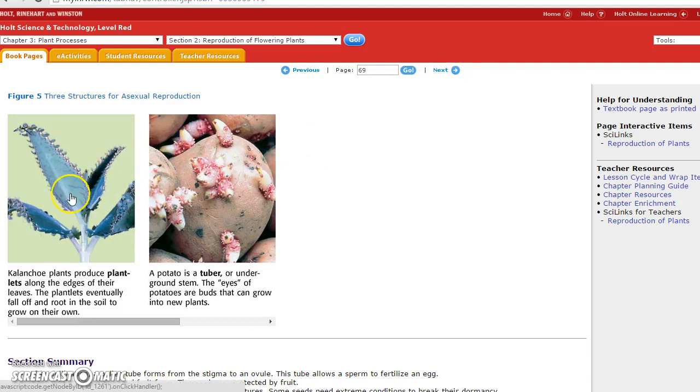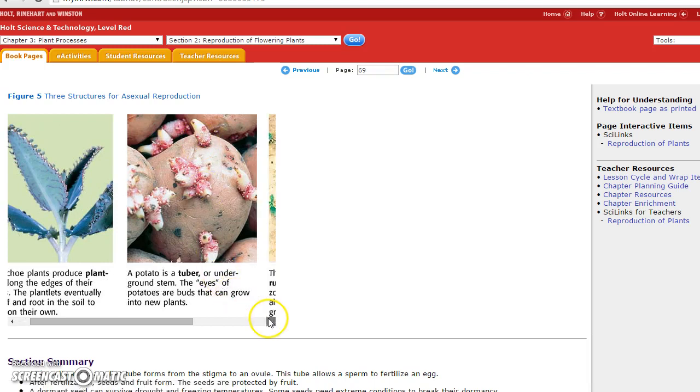These are the plantlets. Tiny new little plants grow on the leaves of them. They will fall off, land on the ground, and start growing. Tubers. Now, this is a potato. If you let it go bad, it will start to grow new potatoes. If you let it sit there long enough, little buds will start growing out of it. Those are new potatoes that will grow again. That's how we grow new ones.